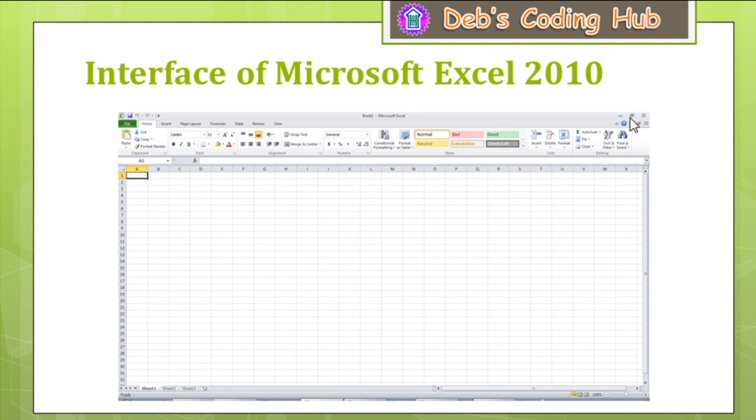And at the right side of the window, top right corner, we have 3 window buttons. This is close. The center one is restore, not minimize, actually the restore button. And the first one, just like the hyphen, is the minimize button.